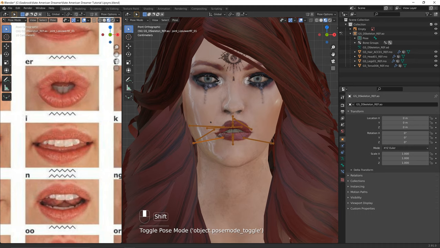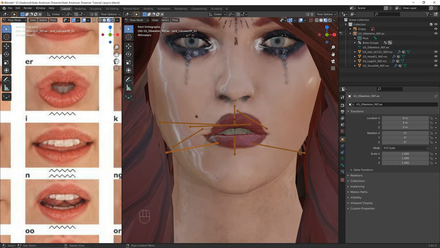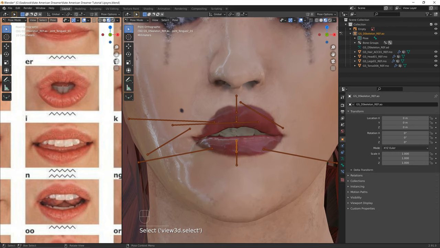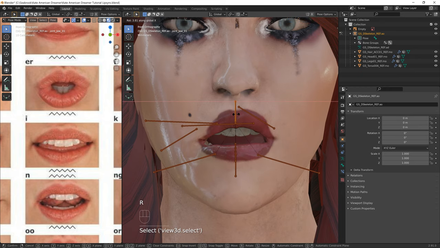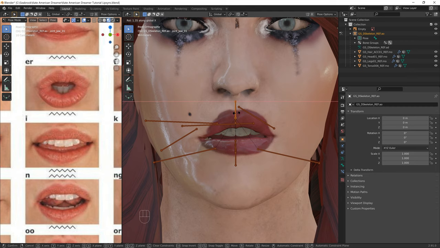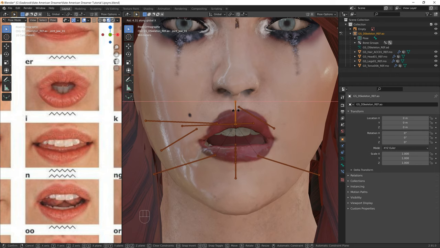So I. So all these mouth positions, as you can see, the tongue is at the bottom of the mouth. So we'll just try this out. Joint lip lower. I'm gonna rotate it open a little bit. Something like this.